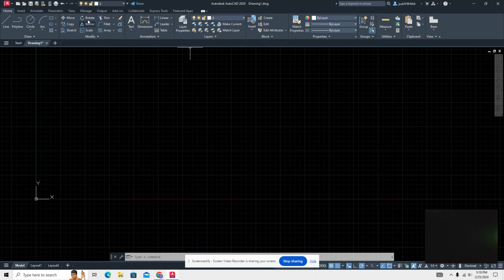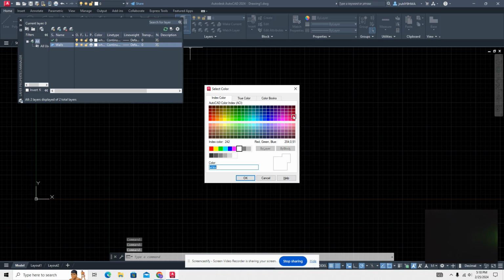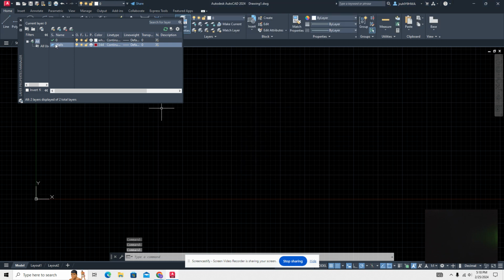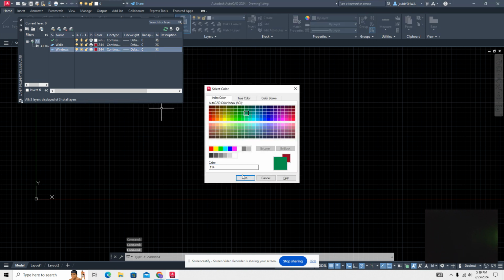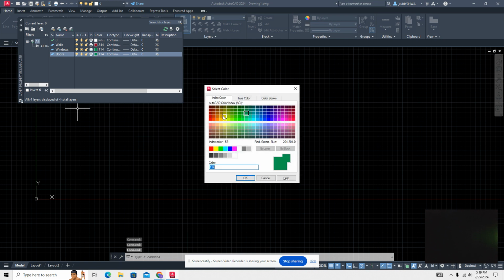All right, so I think it's easier. Go to my layer properties. I start putting them all in. I want to layer walls. I want to make it red. I want a continuous line. I want a layer for windows. I want to make them green. Continuous line is fine. Let me go doors. We're going to make them brown.